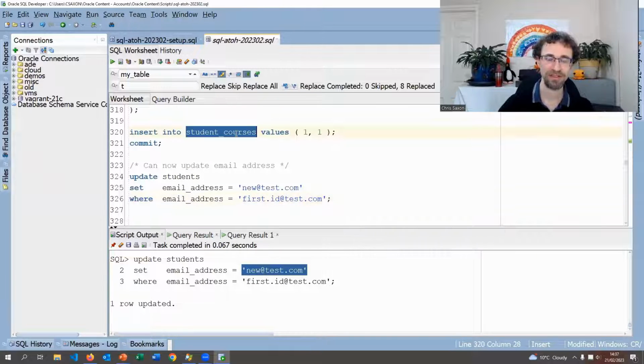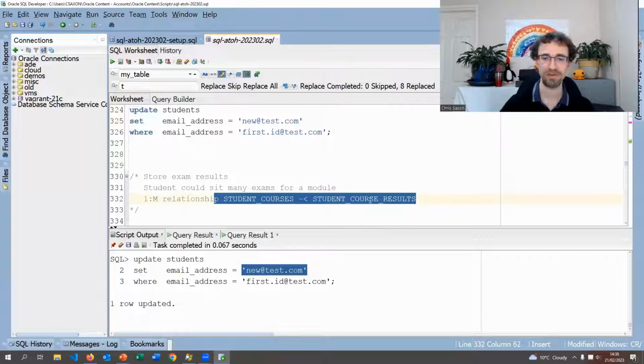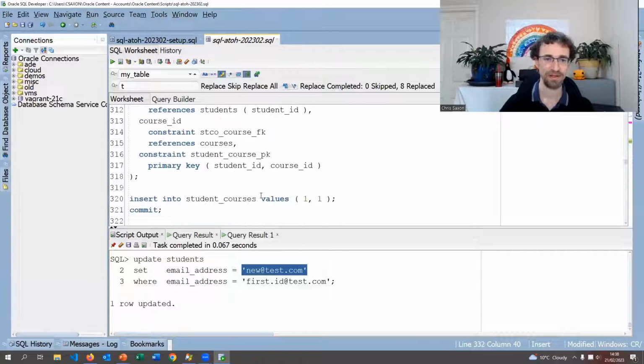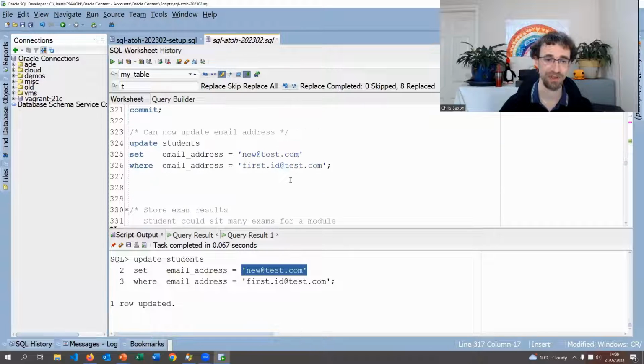Let's make a child table of this. So for each course, people might sit multiple exams. Maybe they fail and have to retake, or there might be just multiple exams in that course anyway. So we're going to create a student course results table for their exams, and again, a one-to-many relationship. Now notice this had a multi-column primary key, so we need a multi-column foreign key on our results table.